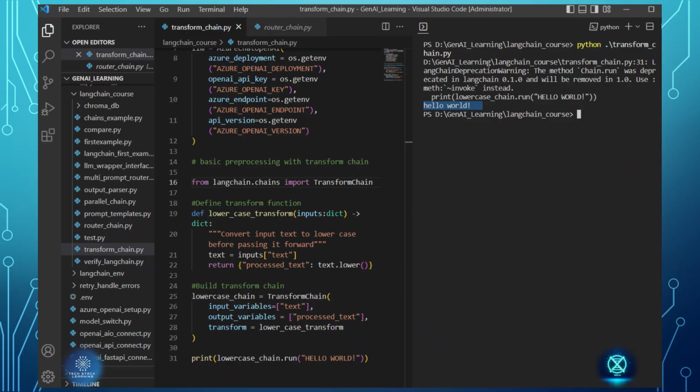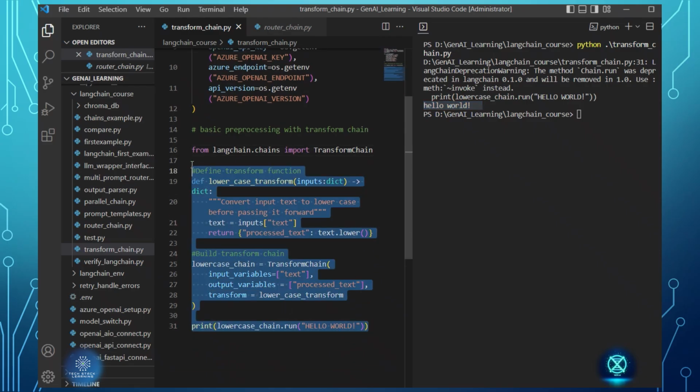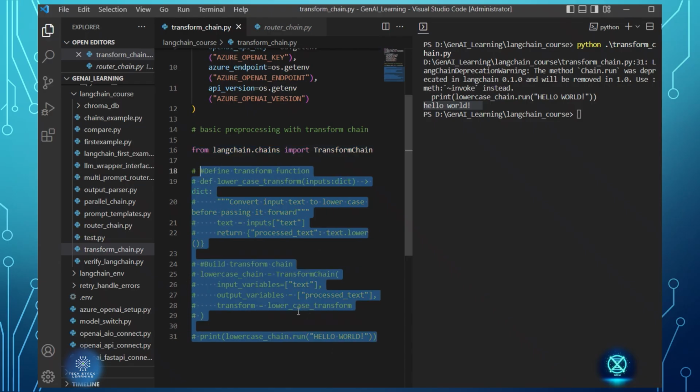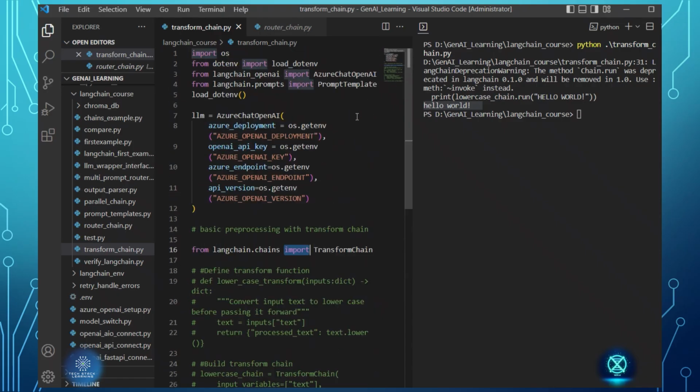Now we will see how it works on post-processing. What we will do here is run a LangChain and then strip the extra spaces or punctuation using the transform. So I'm just going to comment this off, we don't need this right now. I will need this import anyway, and I also have the prompt template defined.